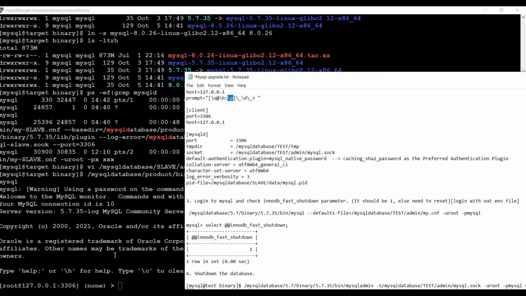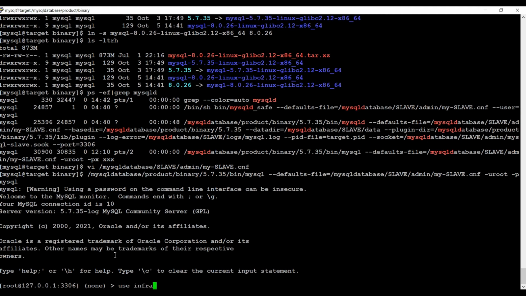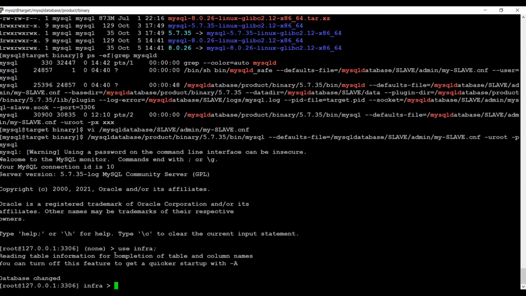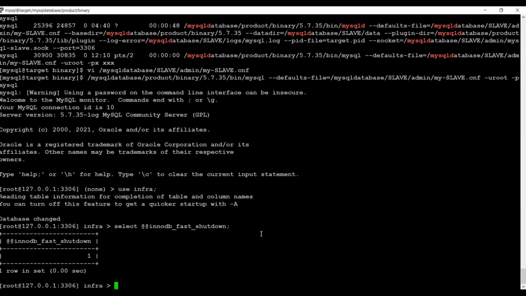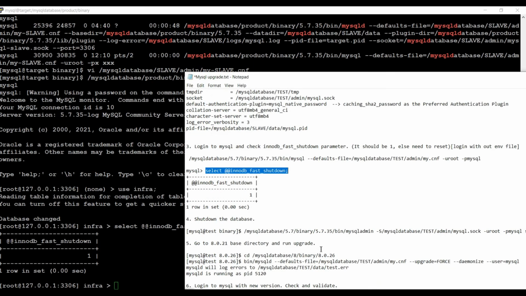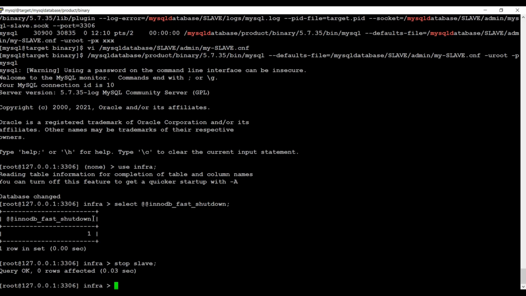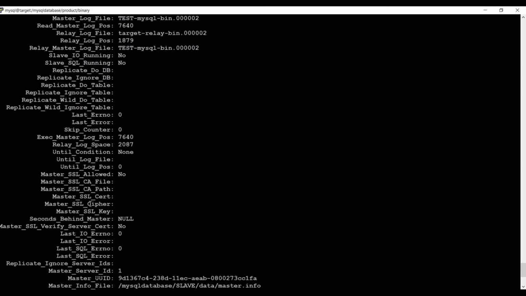Now if I go to use infra, you can see that the database also is shown in here, where at first there was no database being shown, that's why it was taken this. Okay, now I need to see whether the InnoDB fast shutdown parameter is 1. Okay, it is 1. Now I need to stop my slave. So the slave has been stopped. You can see that it is not running.